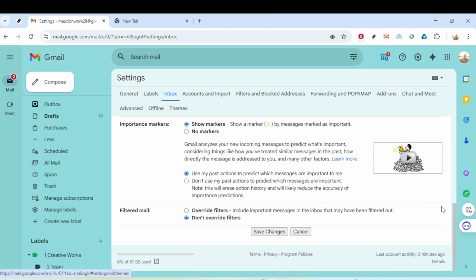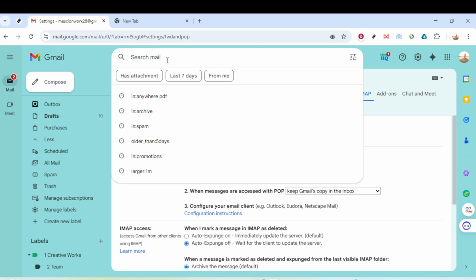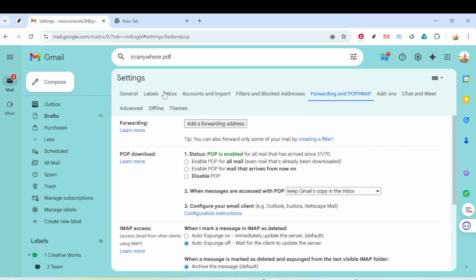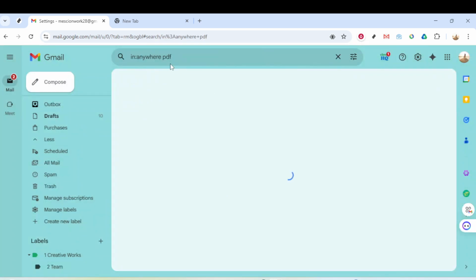If you forward mail elsewhere, make sure the option to keep Gmail's copy in the inbox is selected. Otherwise, messages might be forwarded and removed from your main view. Use Gmail's powerful search to surface hidden emails. In the search bar, type in:anywhere followed by a keyword you remember from the email. This searches all folders, including spam and trash, which is invaluable when you're not sure where a message went.